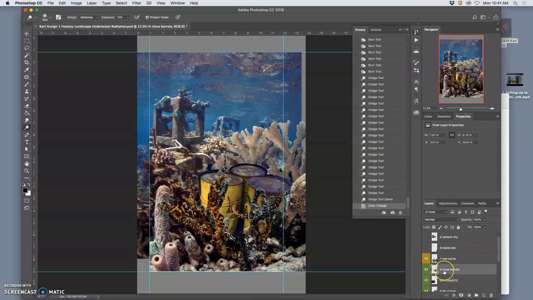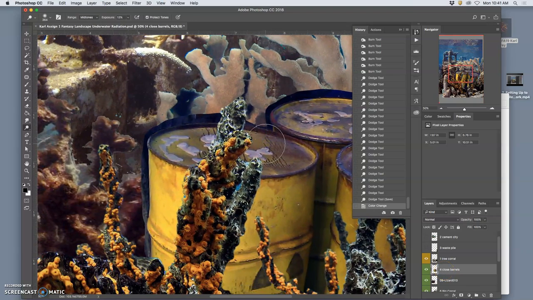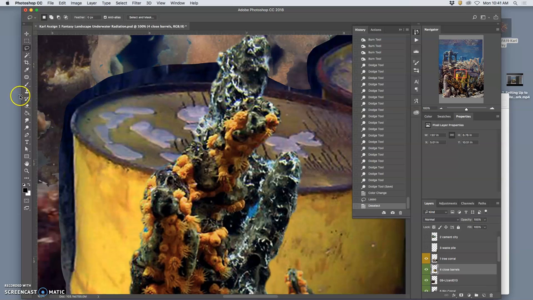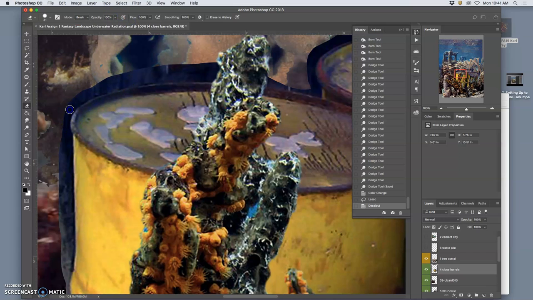Next are the barrels. The barrels have some clear edges that I have to get rid of. And I'm going to do the same kind of thing. But these are man-made. So I might need to just use my eraser, get a little bit harder edge, like around 80%, at 100% opacity and just cut them away. Do different passes. And if I screw up, hit Command Z or go back in my history.